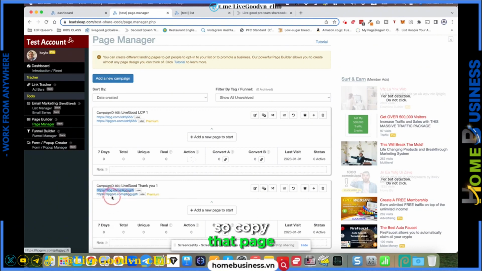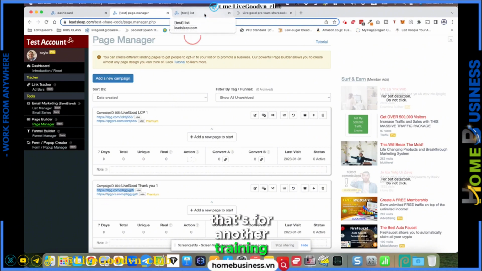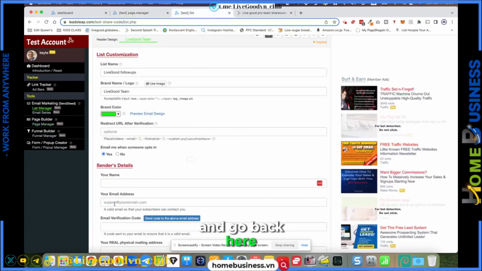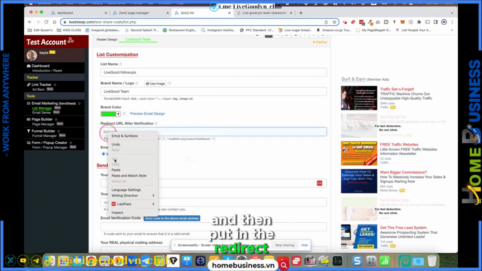So copy that page. They're the same pages, but the pro page at the bottom means that it's more likely to be hosted on social media and stuff like that, and it loads faster, among various other reasons. But anyway, that's for another training. Go back here and then put in the redirect.